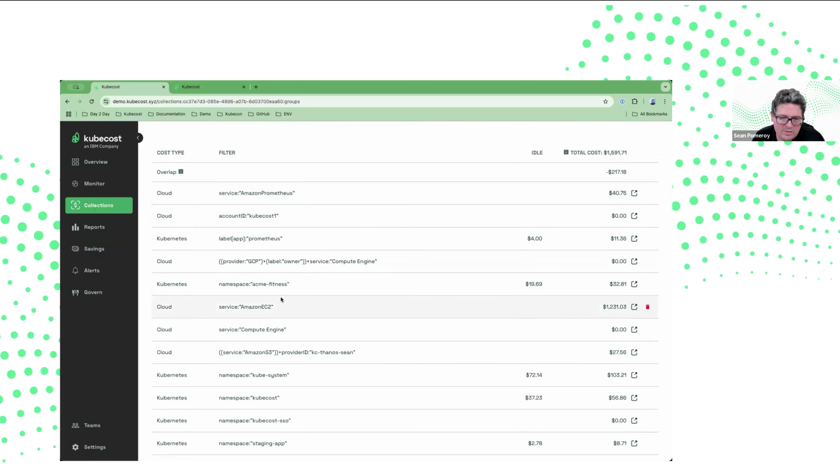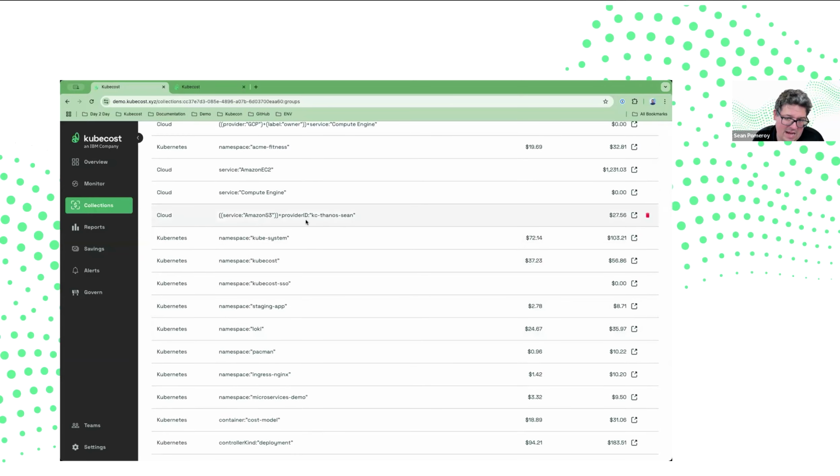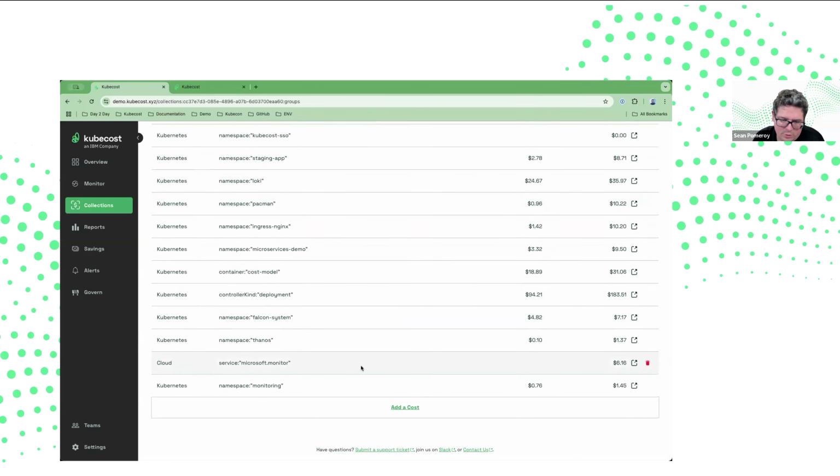So as an example, we can see here that this collection is including any Kubernetes costs that are labeled with app equals Prometheus, right? So standard observability tool, time series database. But then from the cloud perspective, we're also including, let's see if we have a tag here, basically any service where the service is S3 and the provider ID, so that's the resource ID, is the Thanos bucket, so that's included in here as well. And then also including all Microsoft Monitor, right? So that's for Azure Cloud for that particular service.